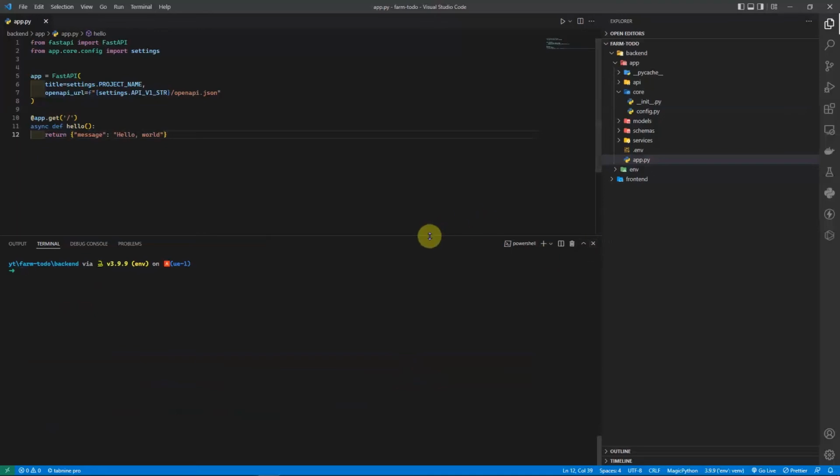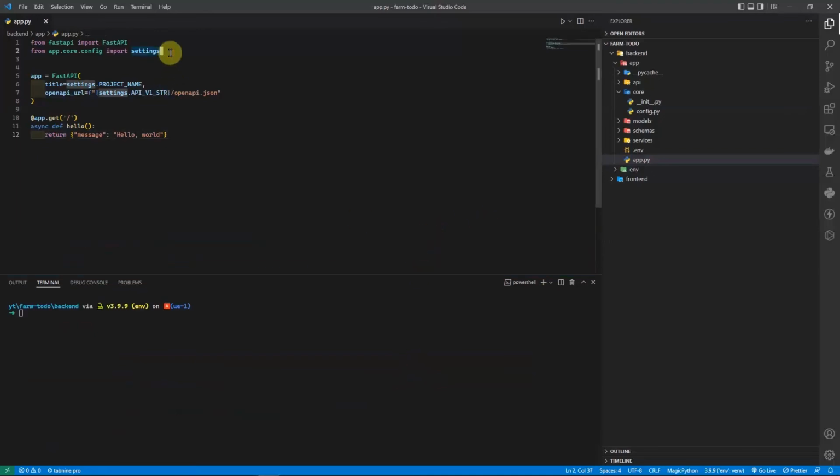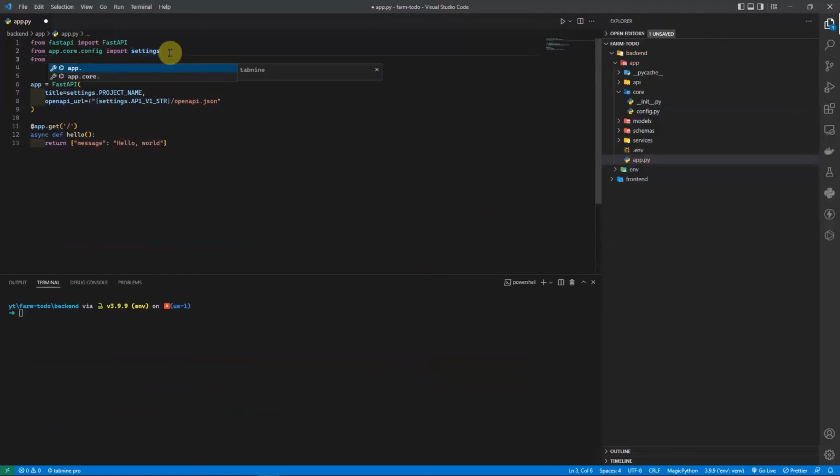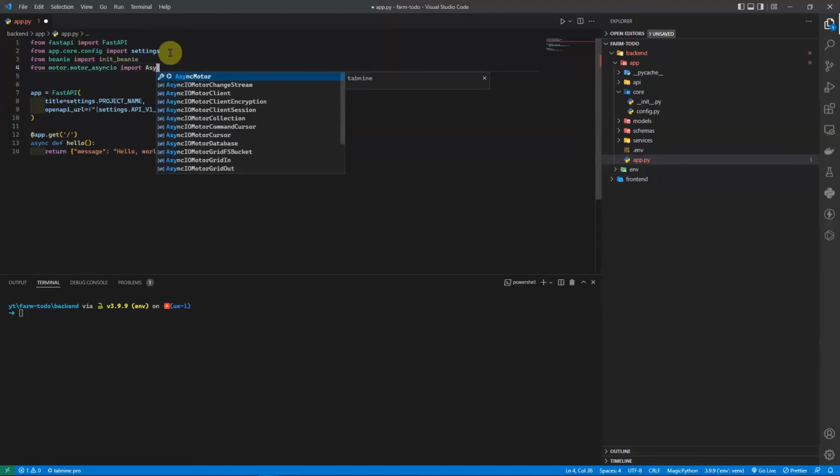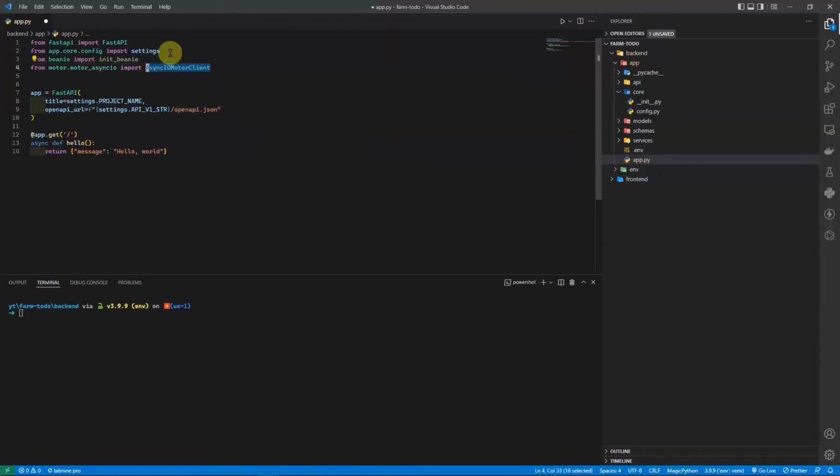To handle the database connection, you need to import Beanie, and then from Beanie import init_beanie. You need to import this function, and then from motor.asyncio import AsyncIOMotorClient.